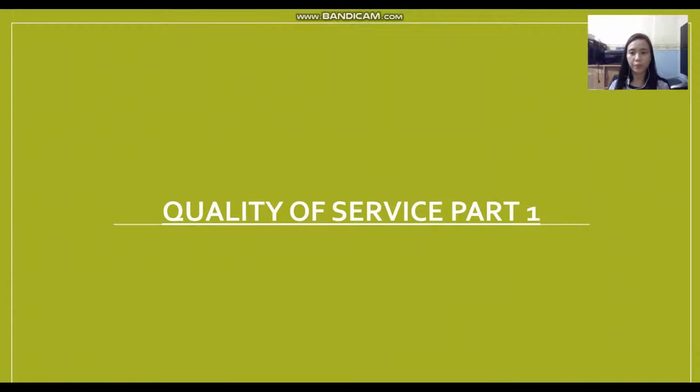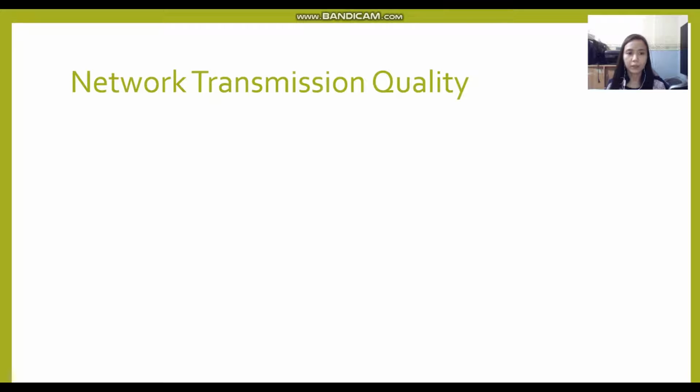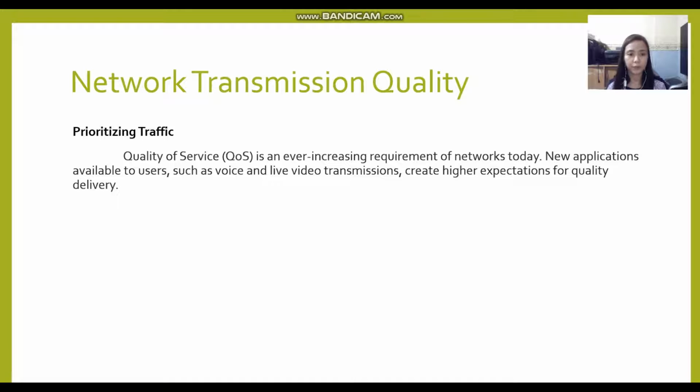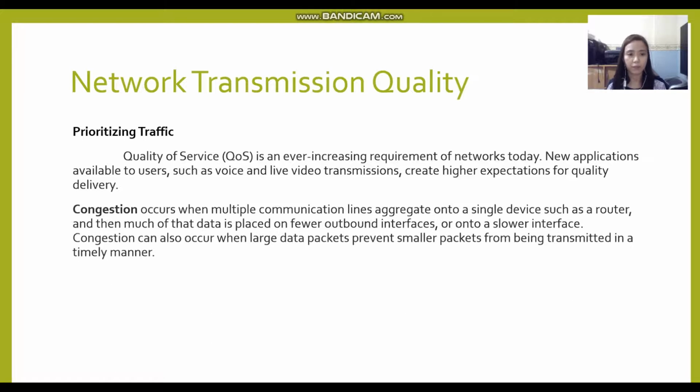Quality of service, part 1. Network transmission quality. Prioritizing traffic. Quality of service, or QoS, is an ever-increasing requirement of networks today. New applications available to users, such as voice and live video transmission, create higher expectations of quality delivery.